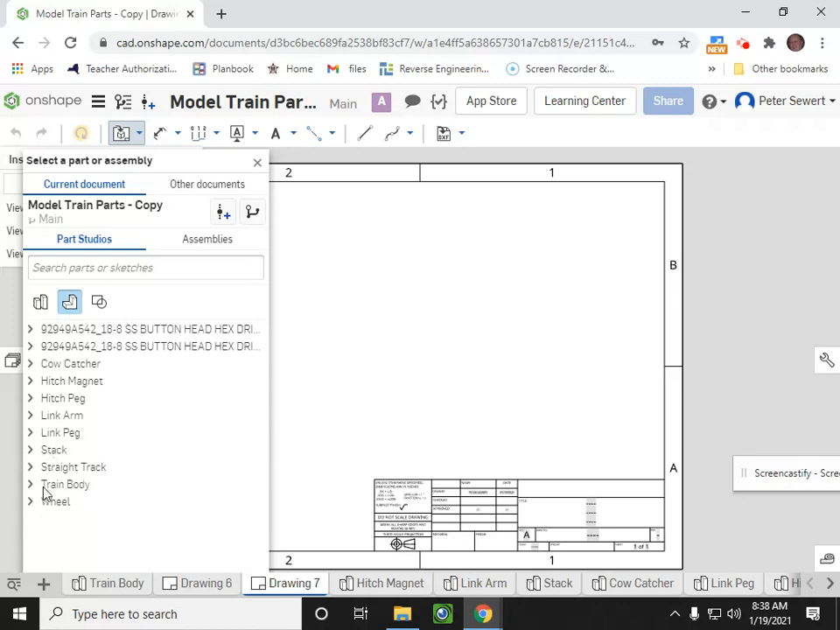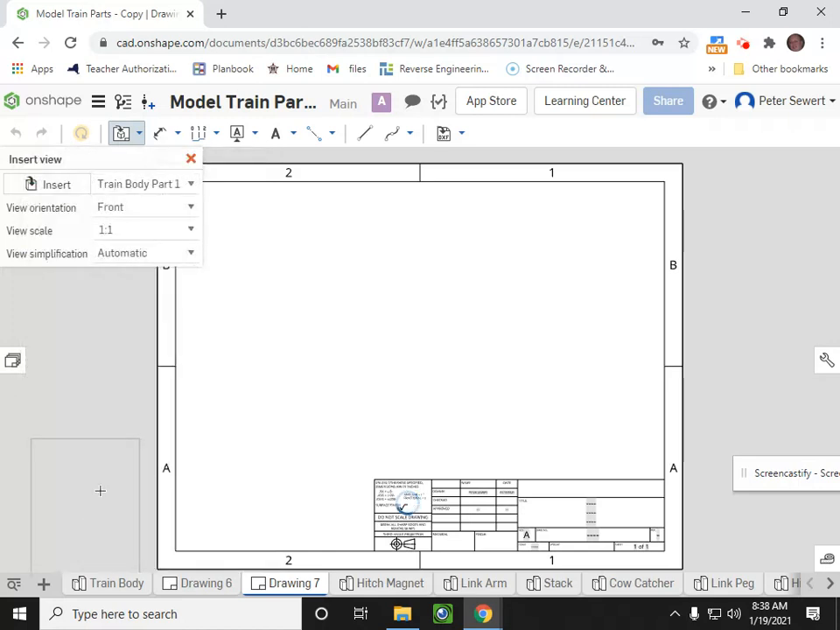Now, what we're going to do here is insert a view of our model train body. These are the parts that are in the model train body right now. I'm going to go down to the one that says train body on it, and I'm going to click. And I'll see a little isometric drawing of the model train body. And I'm just going to select that.